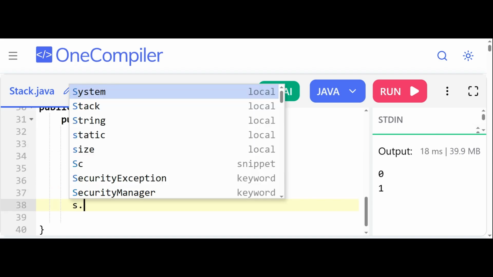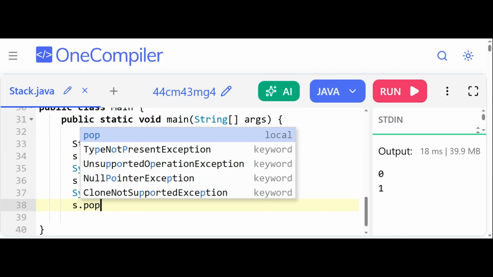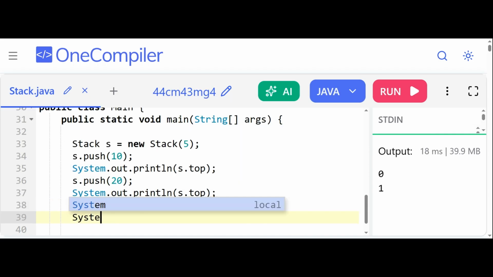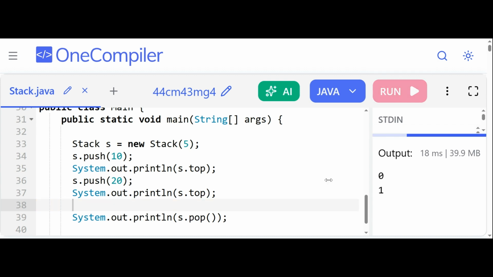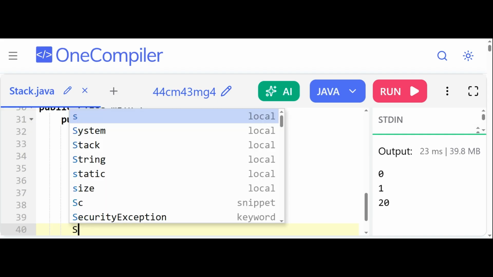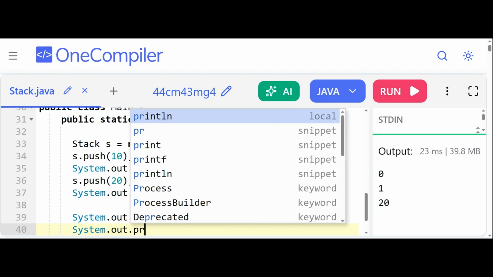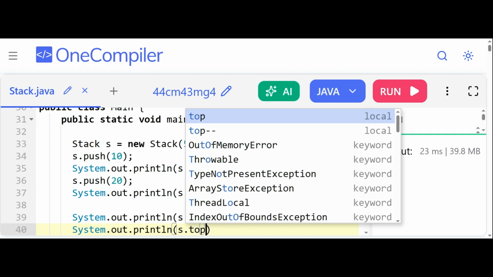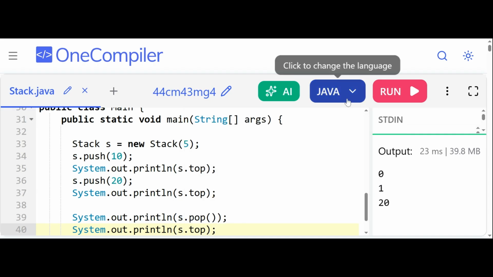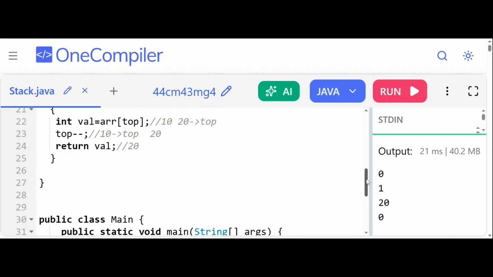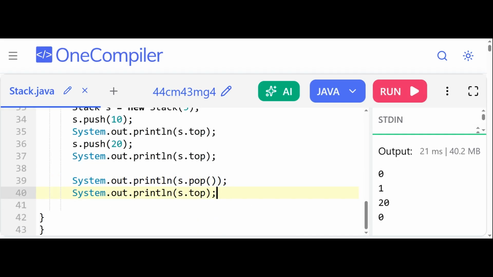Now let's try to pop these elements. And also, let's check if this is returning any value. Println. So I'm going to put this pop inside this one. And now let's just run the code so we can see if 20 is being removed. And also I want to share with you guys the current value of top, which should be pointing towards 0. And you can see that it's currently pointing towards 0.